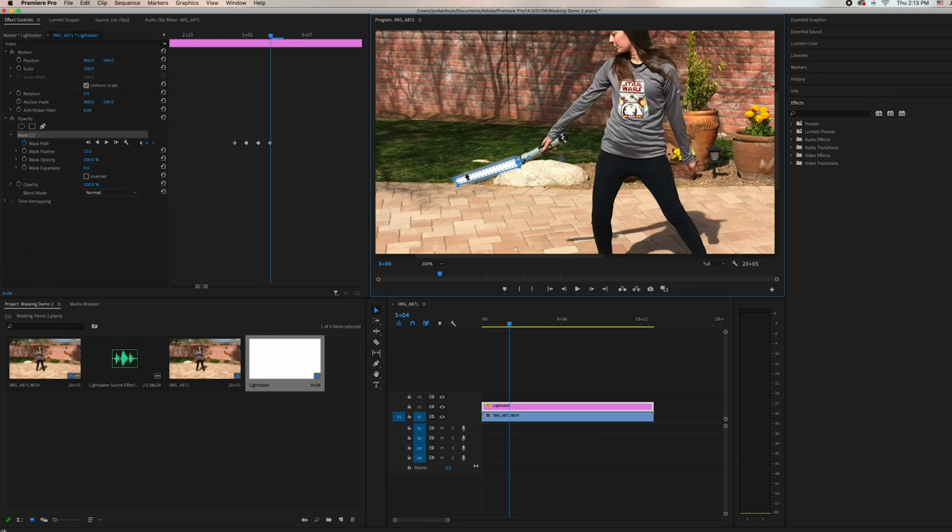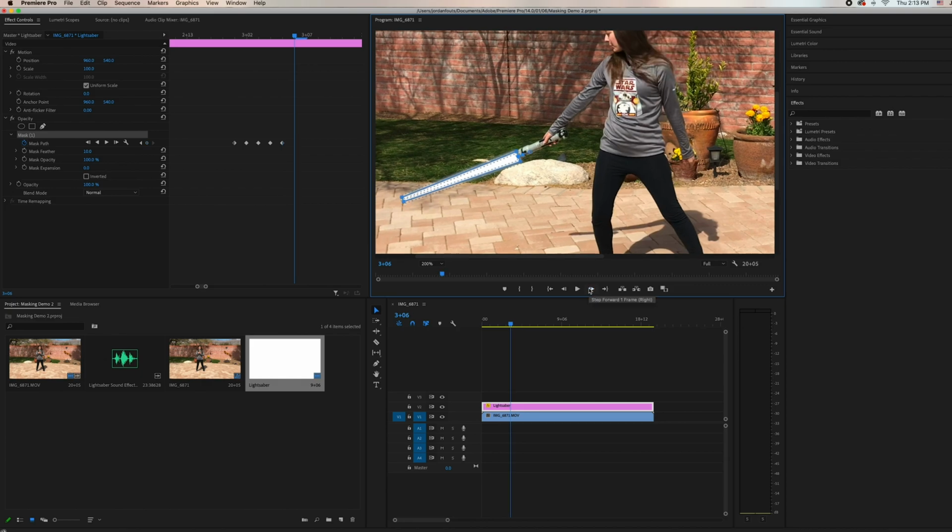As you can see, whoop, there we go. This is gonna be a pretty repetitive process to mask out this lightsaber, but that's okay. It's all worth it in the end. So there we go. Just keep resizing it. Go to the next frame.